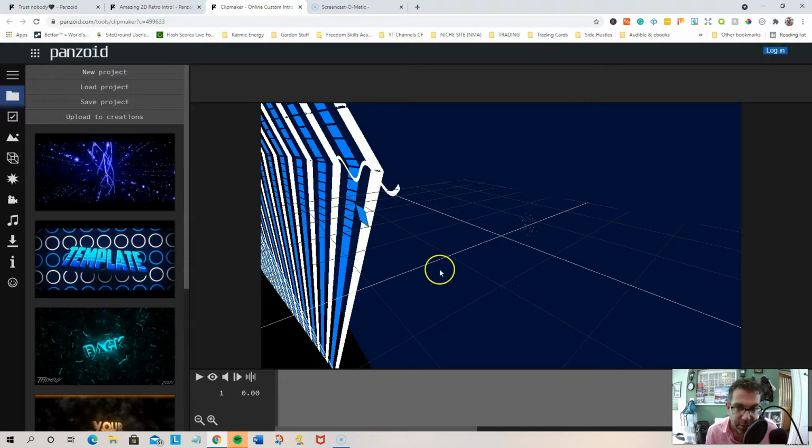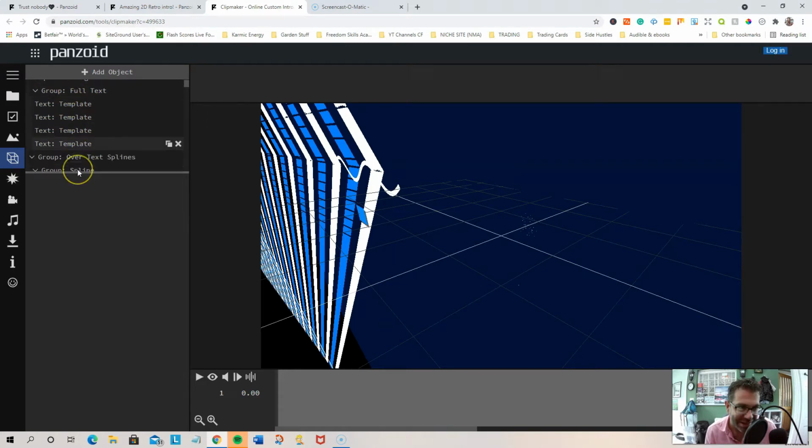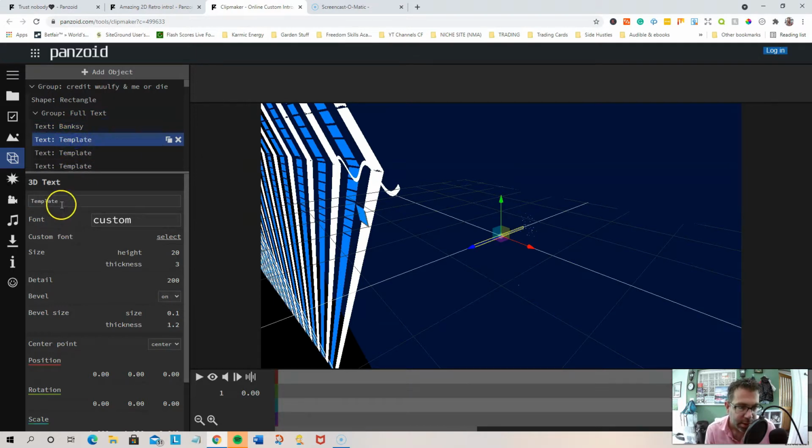And then when you're in here, obviously it looks a bit complex. There's quite a lot of stuff, but essentially, if you just want to change the title, you just click on this little box, and then you've got a lot of this text here, and then you just click on the text and just change it to what you want. I'm just going to change it to Banksy, and we'll do that on each one.